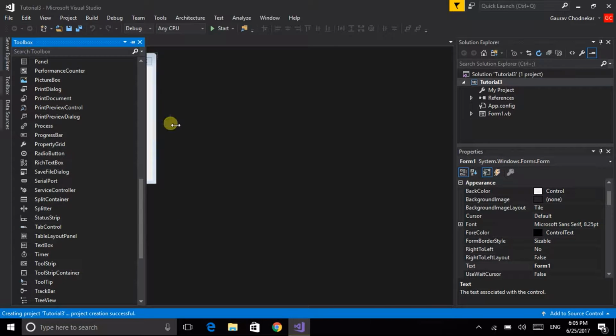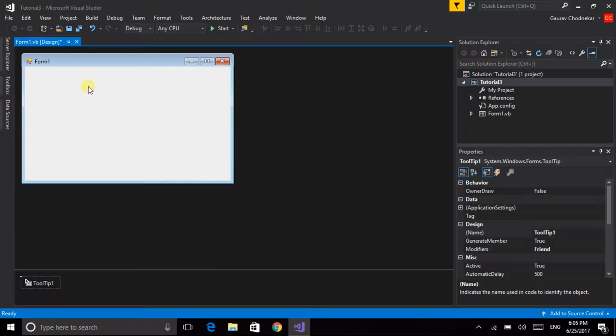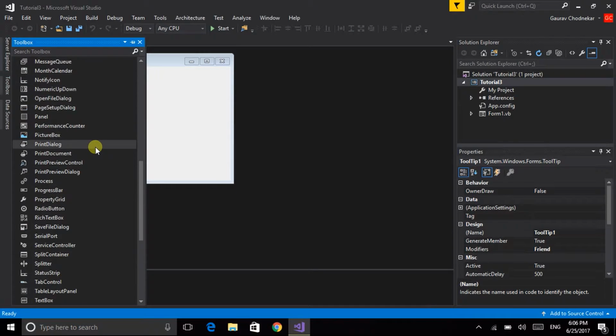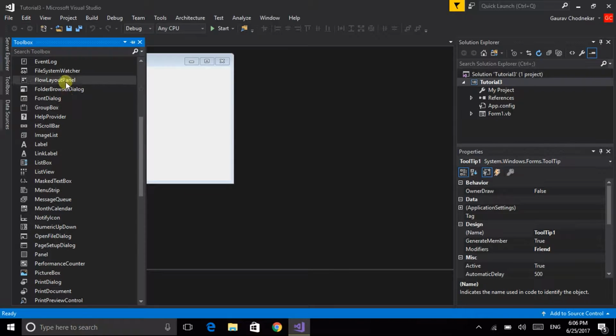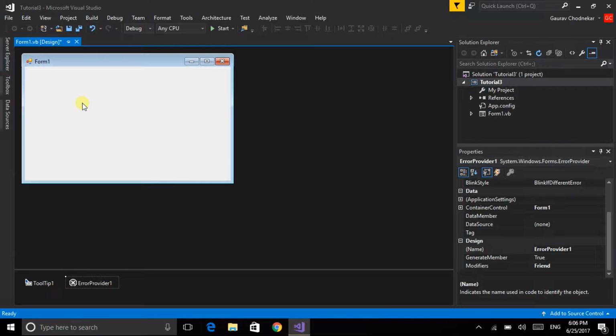First of all I will expand it and I will drag and drop the tooltip. As you have seen in part 3 of tutorial 2, I used a component named timer, which was not at all visible on the form. That means its execution was in the background. Similar to it, the tooltip also has the same functionality. Now let us drag and drop another component, the error provider. So I dragged and dropped it. The error provider also falls in the same category. It is shown at the bottom and not visible on the form.